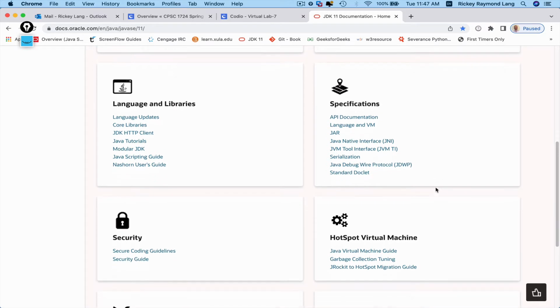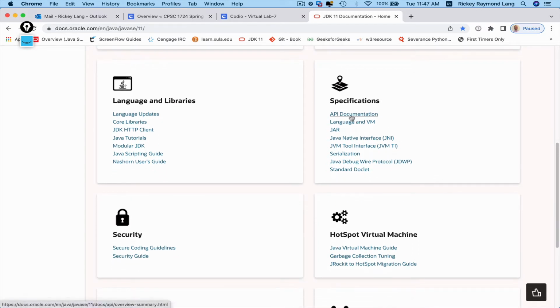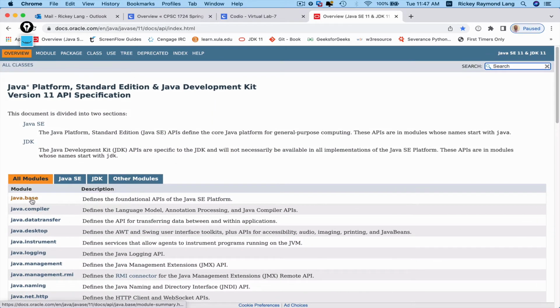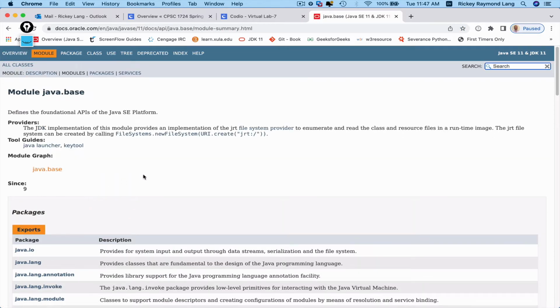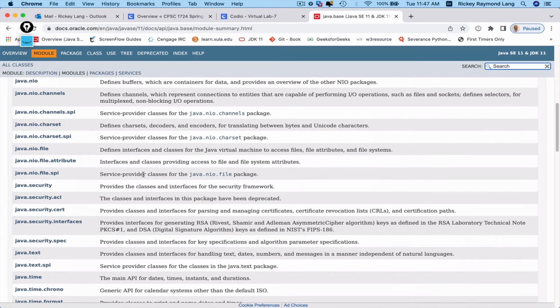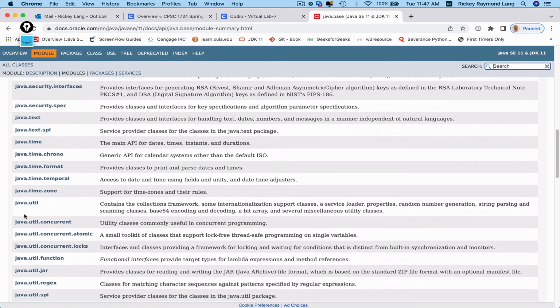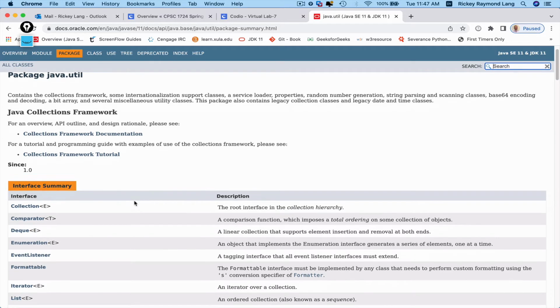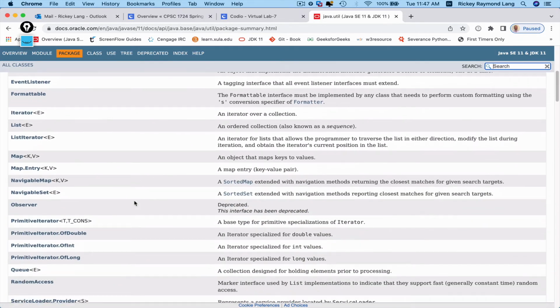What you specifically want to look for under specifications is API documentation. You get all these things. The very first one, Java Base, is what we're going to be using mostly. If you skim down here, you'll see java.util, which is the library that you've been importing to create scanners. This shows you the details of everything else that's in that library.